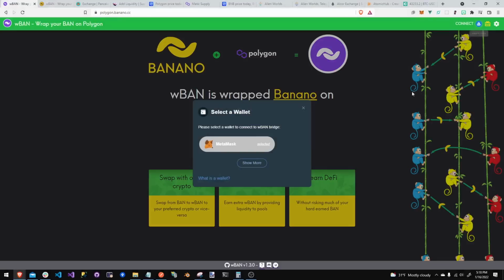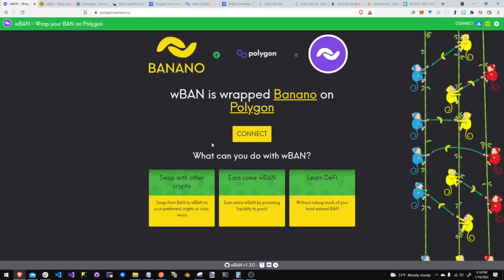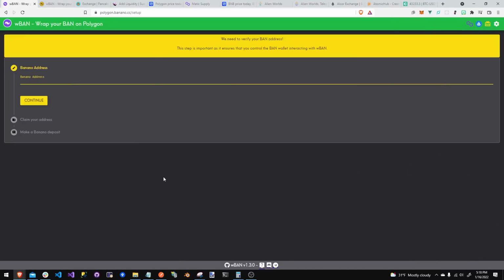So now I have MetaMask with Matic in my wallet. I'm going to connect. We'll say I'm new to wBAN. Okay, now that we're in, our Banano dApp wants to connect to a real Banano address, a real Banano wallet, so that we can transfer our BAN back and forth to our dApp. So I'm going to stick in one of my Banano addresses here. I'm going to say continue.